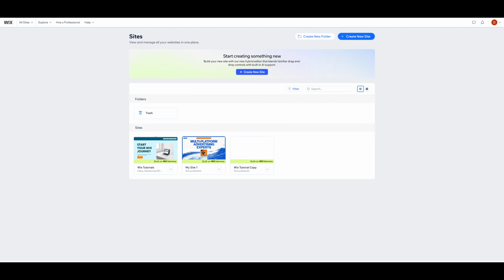Go to the Wix website, click Login at the top right, choose your preferred sign-in method, fill in the required details, and you're in. If you found this helpful, this is the basic process you can follow anytime you need to access your Wix account.